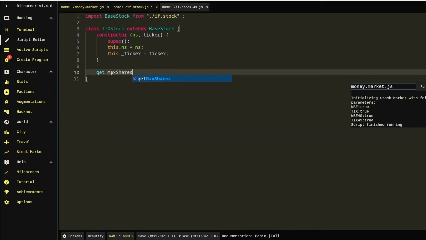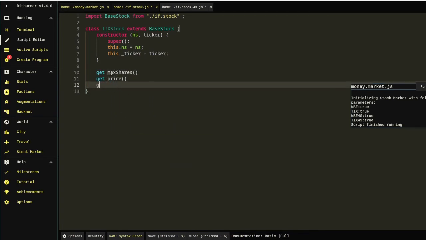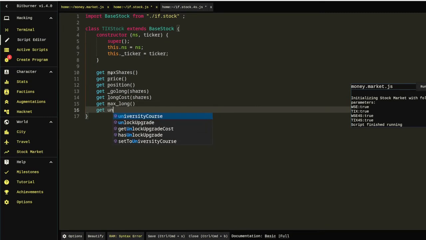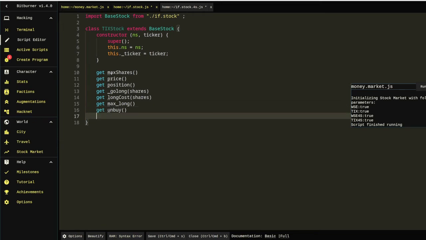So max shares, price information, position. We'll be able to buy and sell. I'll call this go long shares. And then we'll do get long cost shares, get max long, unbuy. I want to use get sell because that gets a little bit confusing when you're dealing with shorts and stuff. We'll just call it unbuy, which means sell a long position. And then we will do an async update cache.